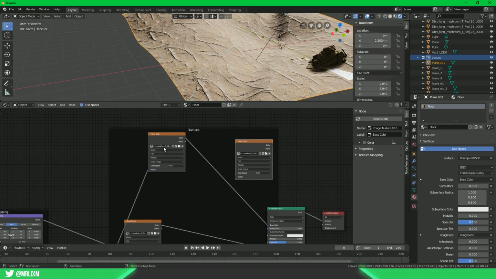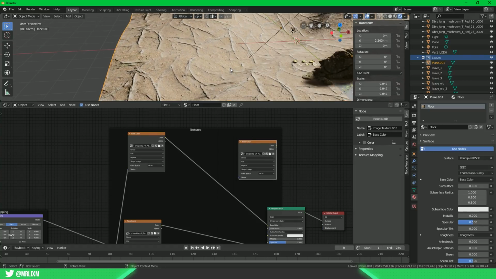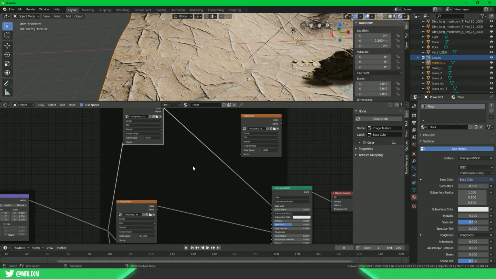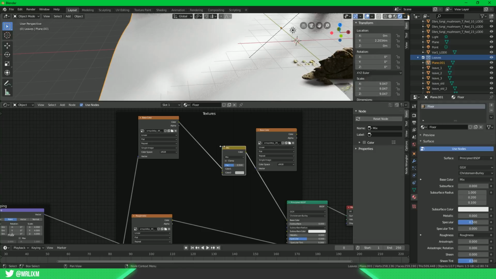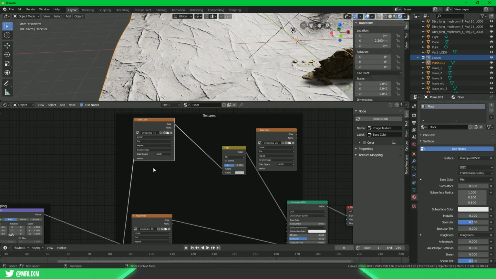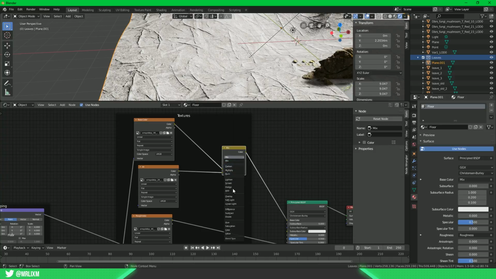So here what I'm going to do is multiply the AO with the diffuse. That's how you can use the AO in Blender. Just Shift A, color, and Mix RGB. I'm putting it on the base color. And here I'm going to blend it with the AO. So this one is AO. Here I'm going to set the blending mode to multiply.